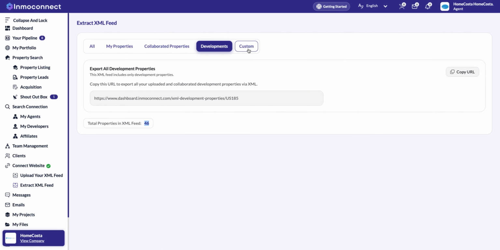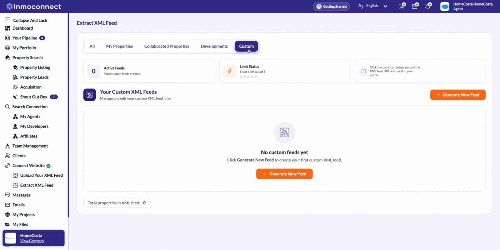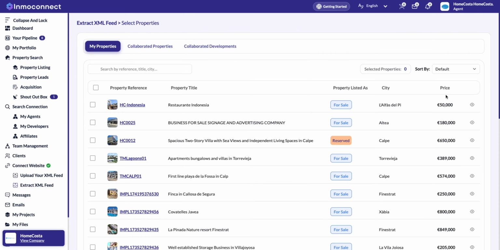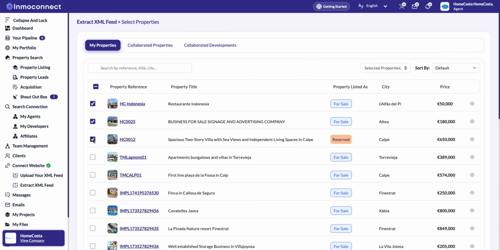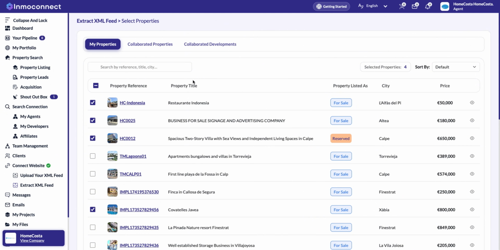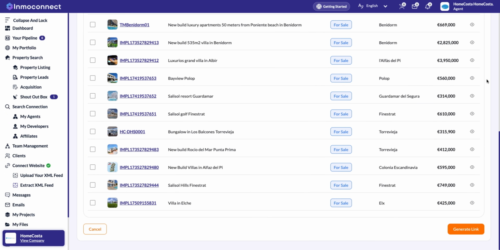In the Custom tab, you will find a bright orange button called Generate New Feed. This button allows you to create a new custom XML feed with a selected number of properties. You can select all the properties you want in the custom feed. Once the properties are selected, you scroll to the bottom. There you press on Generate Link.